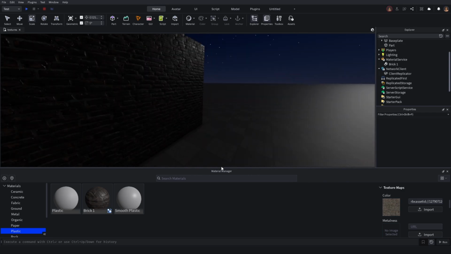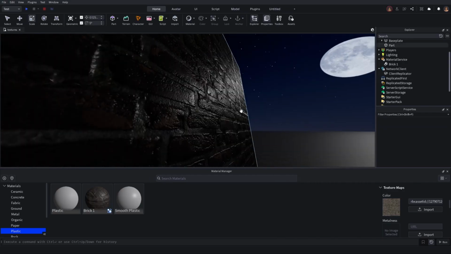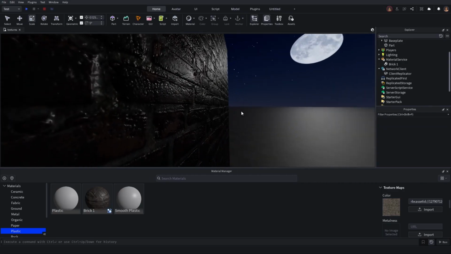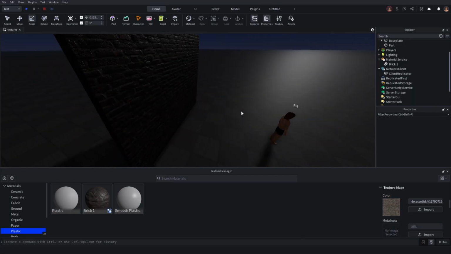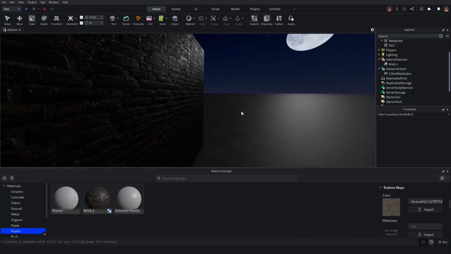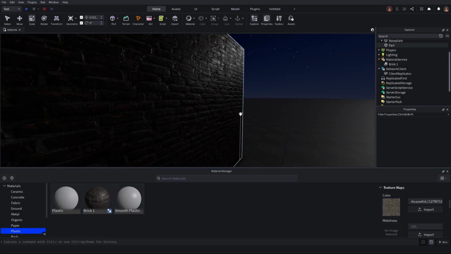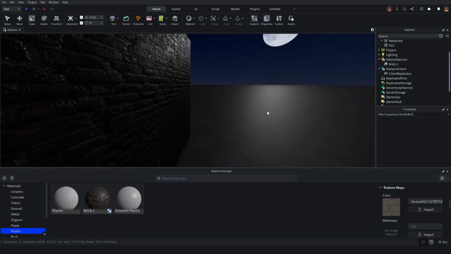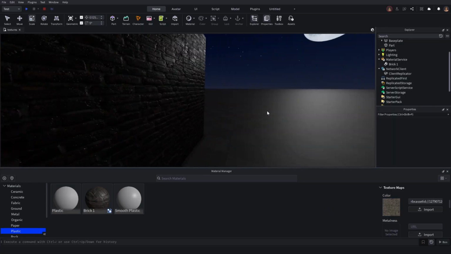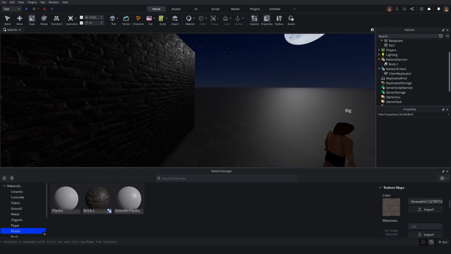Now keep in mind, when using PBR textures, it will take a toll on the memory usage, so try to limit yourself with how many PBR textures you're using in every game, and if you plan on using a lot, maybe just have a loading screen or some kind of wait time before the player can actually start playing and interacting with the objects in the game.